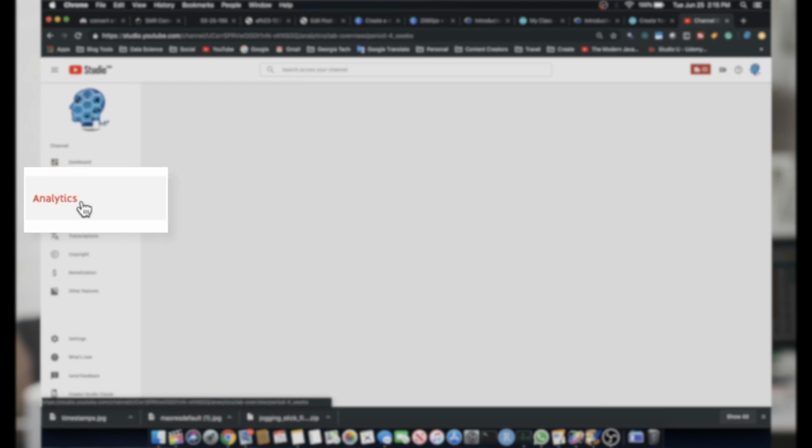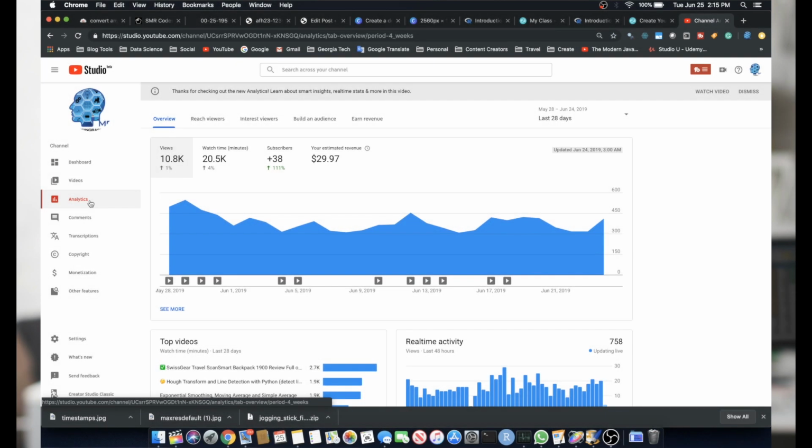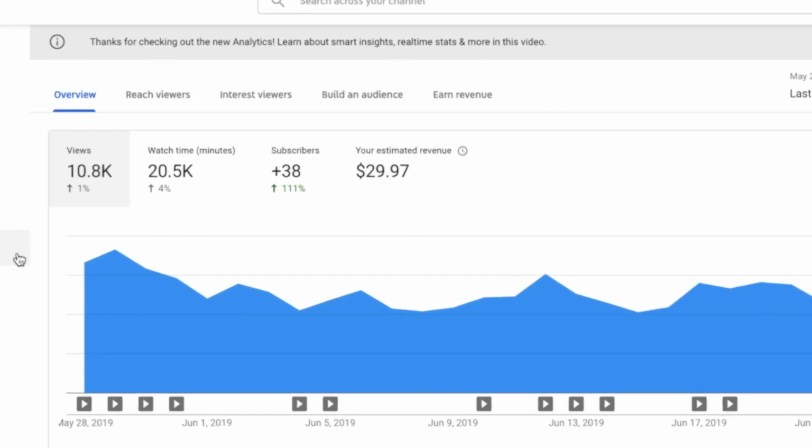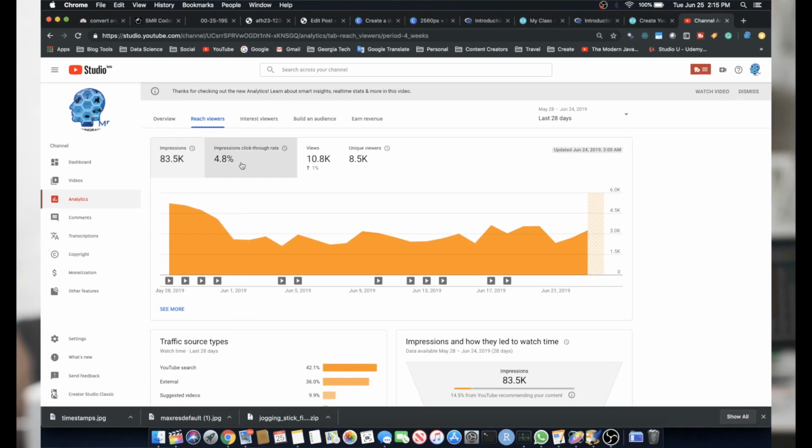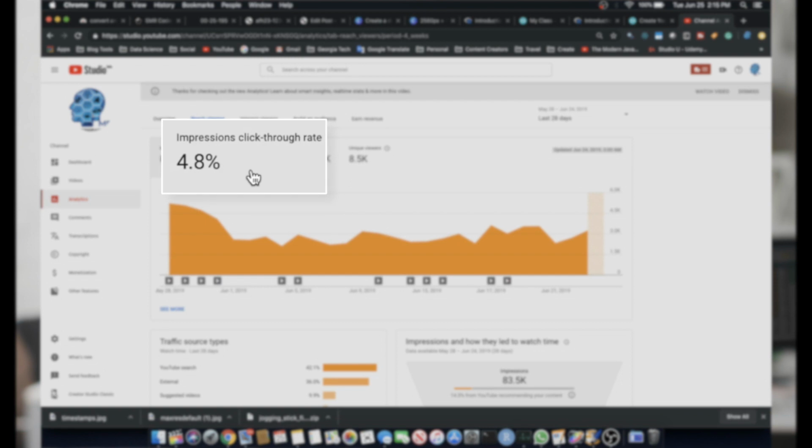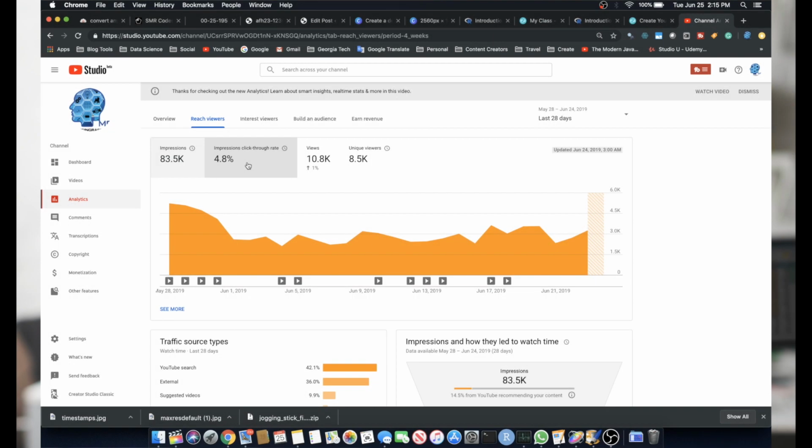We want to go to Analytics on the left. And you'll see a whole bunch of different metrics being measured and some trends. And you'll see a couple of different tabs up top. Click on Reach Viewers for now. And you see right here I have an impressions click-through rate, that CTR, 4.8%. Now, some can argue that that's an average click-through rate. Your rate should be somewhere probably between 3 and 6, depending on what kind of content you have. The higher the better, though.